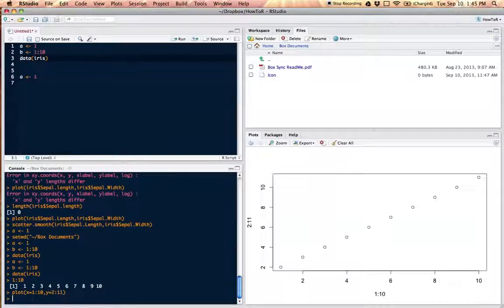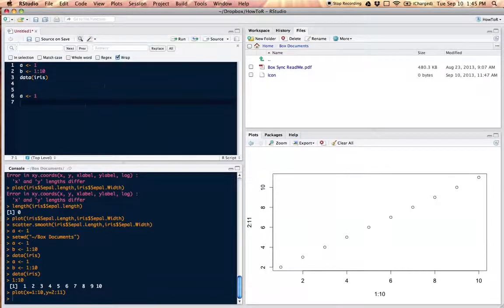It also has code navigation. So if you hit Command F on a Mac or Control F, you can search things in your code, say find all sections that have the word data in there. You can go next, previous, because that's the only thing in there.